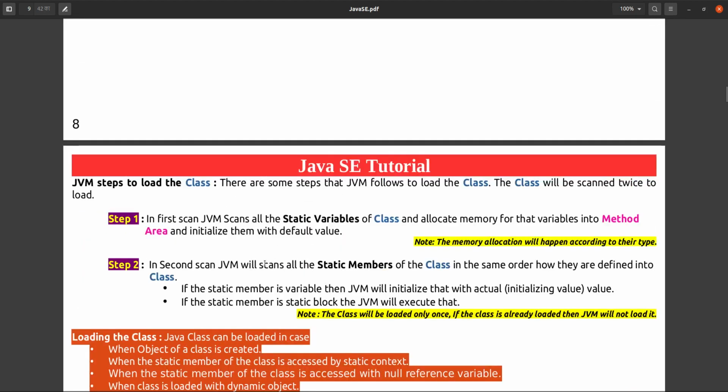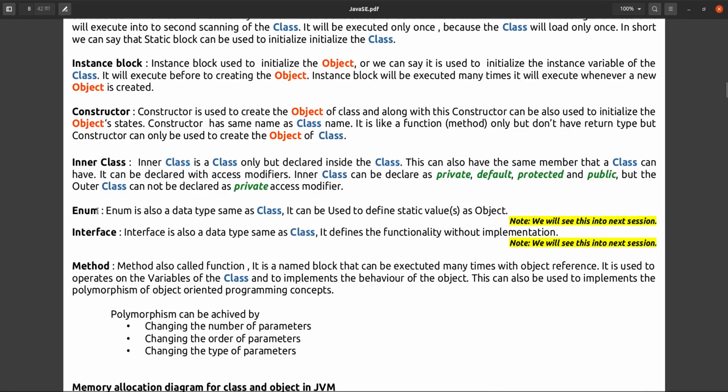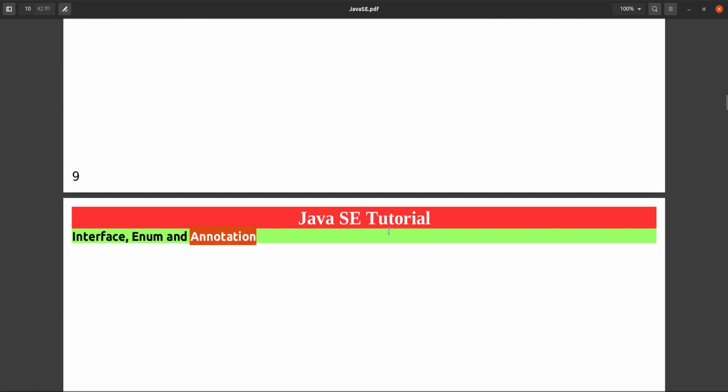So in the next session we will see enum, interface and annotation, because interface is also a data type, enum is also a data type, and in the same way annotation is also a data type in Java. But annotation has a different use, that we will see in the next session. What is the use of annotation, why we need annotation, all this we will see in the next session.